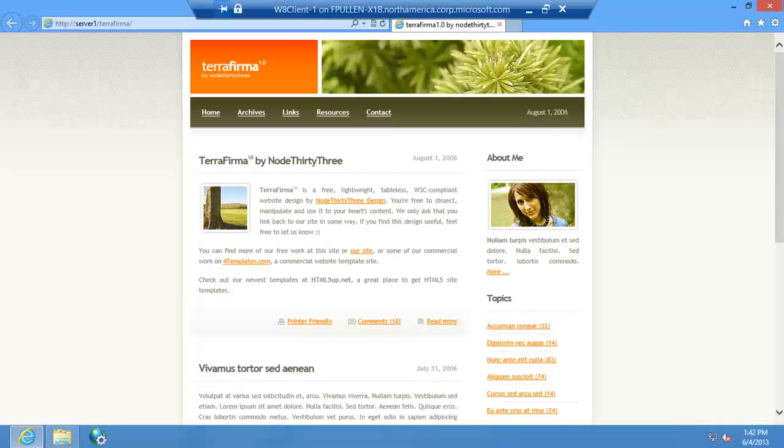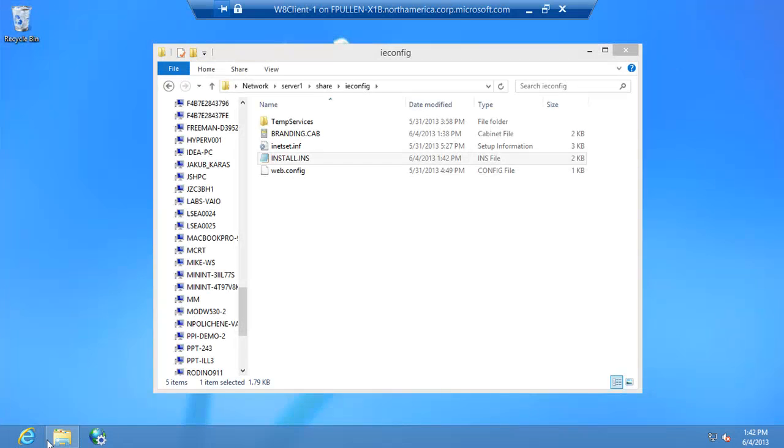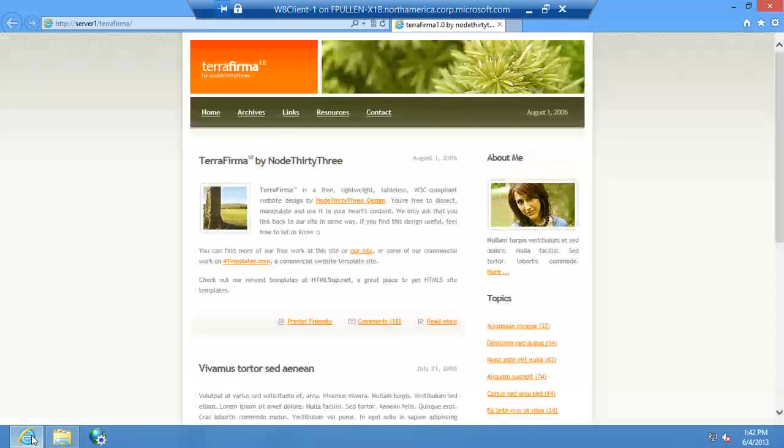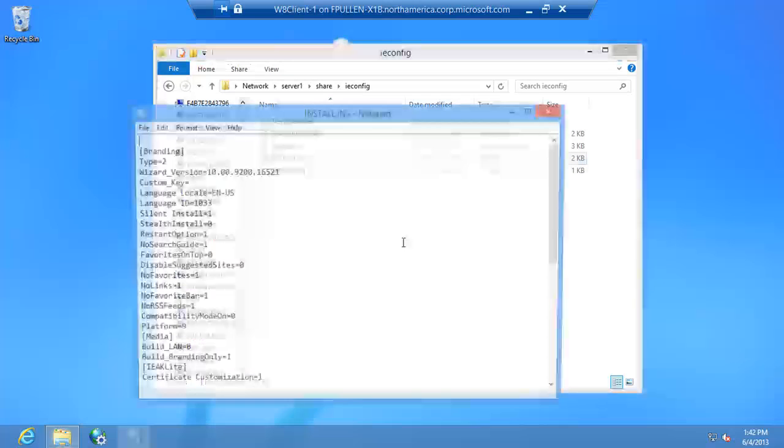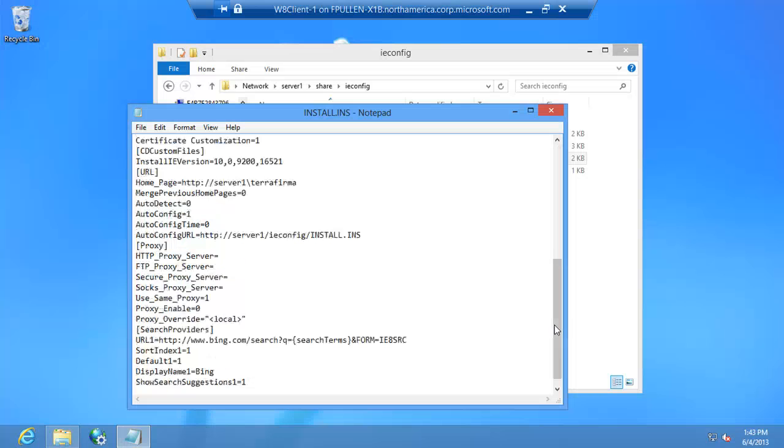And the next time I load Internet Explorer, it's actually going to be checking that INS file, making the changes, and so the next time I start it, I'll see those changes. Let's go ahead and make this change back, just to show you again. If I change it, I can make other changes here. I can change where the autoconfig URL is. I can change other things. But in this case, I'm just going to change the home page. We'll set this to msn.com.